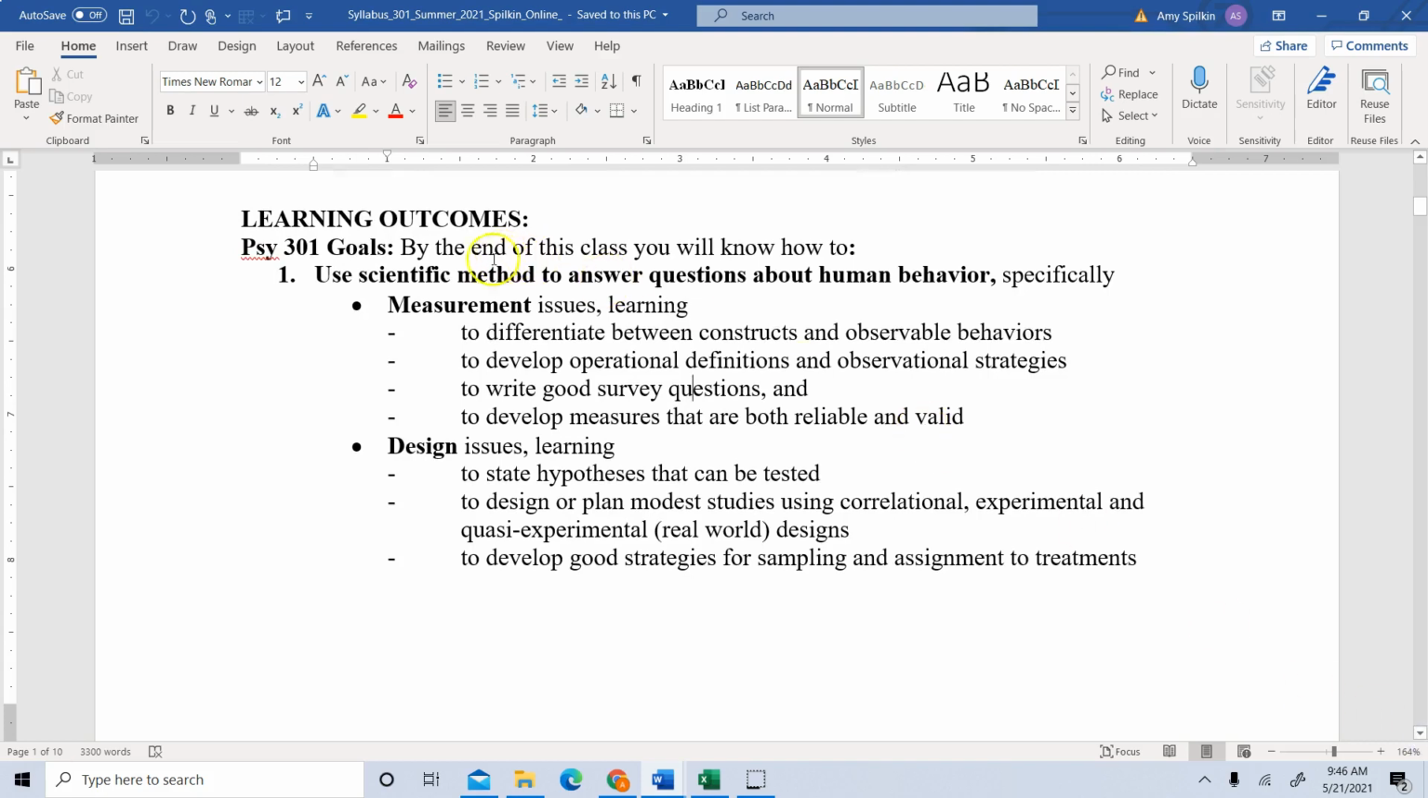Our learning goals are to understand the scientific method and answer questions about human behavior. We'll learn about measurement issues: what's a construct versus an observable behavior, how to develop operational definitions, how to write good survey questions, and how to develop measures that are reliable and valid. You'll also learn design issues. How do you state hypotheses in a way that you can test them? Design or plan modest studies using correlational, experimental, and quasi-experimental designs, and develop good strategies for sampling and assignment to treatments.